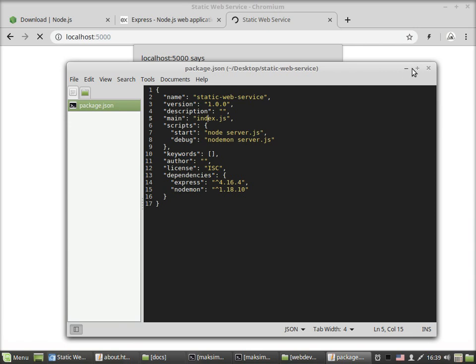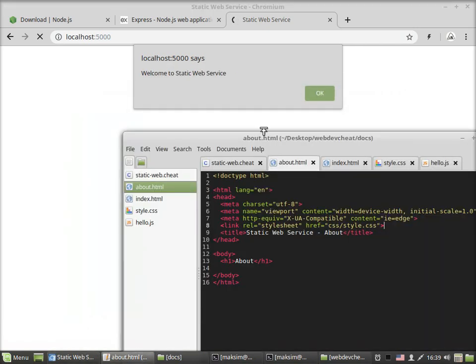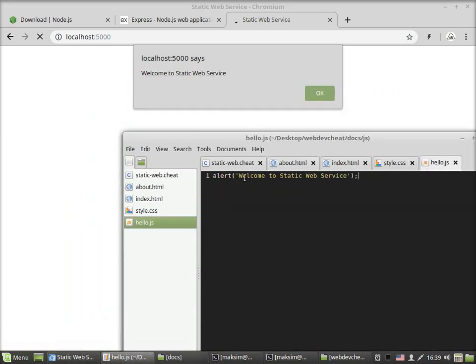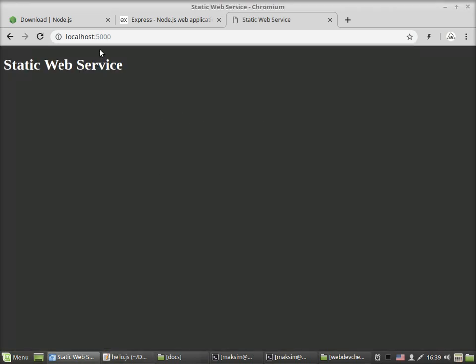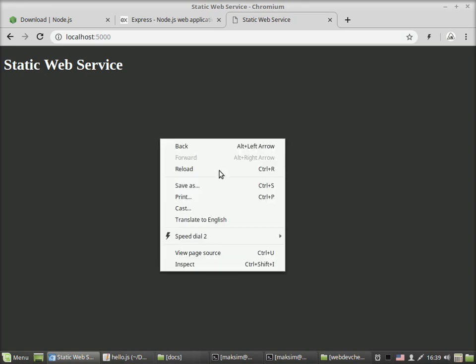Okay, so now let's just try to update. And good news. Our JavaScript has been invoked, and it says welcome to static web service. So our message has been displayed now, and as soon as I press OK, you see the CSS has also been applied to our web page, and the browser displays it correctly.